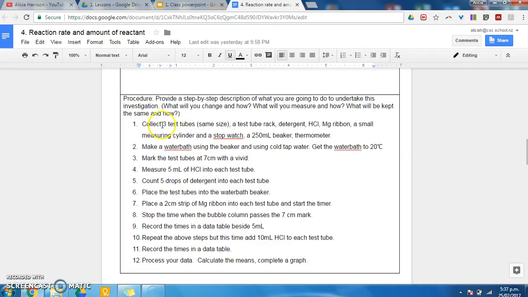We'll start here. So we've got here, collect 3 test tubes of the same size. So that is a control variable that's been added in there. A test tube rack, detergent, hydrochloric acid, magnesium ribbon, a small measuring cylinder, a stopwatch, 250ml beaker and a thermometer. Alright, step 2 says make a water bath using the beaker and using cold tap water. Get the water bath to 20 degrees Celsius.